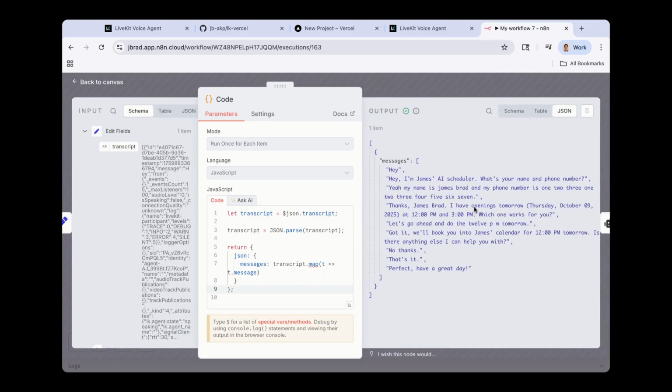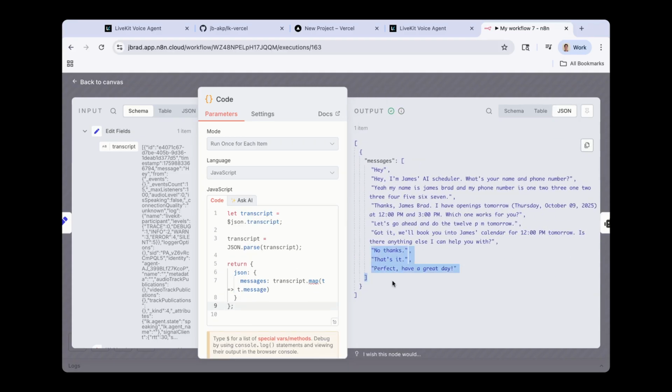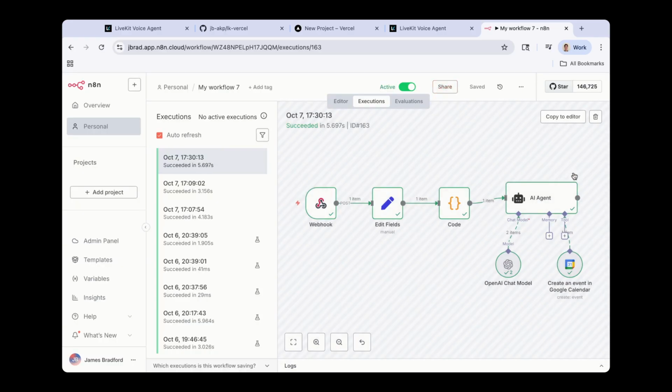If I zoom it a bit out, this messages variable is our whole conversation, much cleaner than all the data that we don't need. So I say, "Hey," and then the agent says, "I'm James, AI scheduler. What's your name and phone number?" And then we give it our phone number, and it basically schedules the meeting for us. But that conversation is much easier to read for the AI. So that is what we are feeding into our AI agent node.